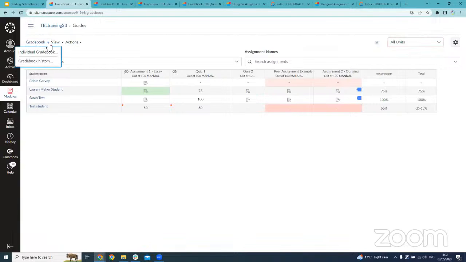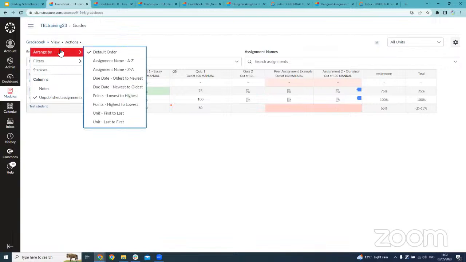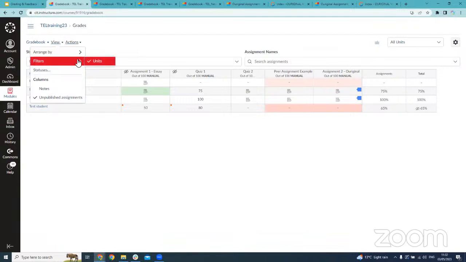I then have the option there that I can see the individual gradebook, or I can go into our view. So this is where we have some more options as well. We can arrange it in a couple of different ways. We can arrange it by the assignment name, the due date of the assignment. It can be oldest, newest, or newest to oldest. We can arrange it by the points, lowest to highest, or vice versa, or we can arrange it by the units. And then we have the option there to filter it by the units as well.